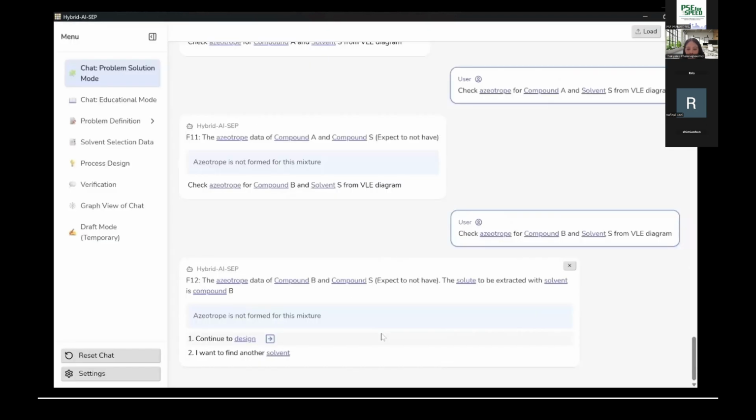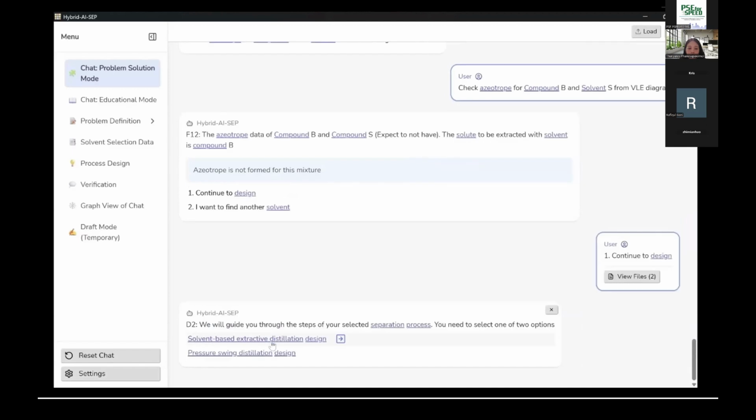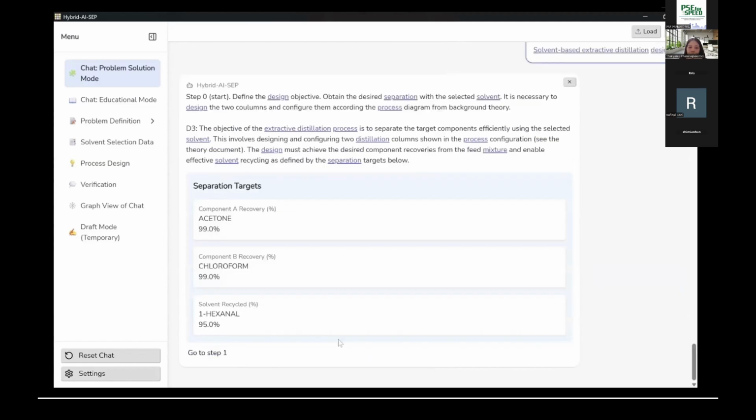Now that we've checked the VLE of both acetone and chloroform with the solvent, the next step is to confirm which separation technique we'll use. Since the azeotrope makes conventional distillation infeasible, and the solvent clearly points to the needed selectivity, solvent likes chloroform more than acetone, and so it will extract chloroform from the extraction column, and the solvent will be separated from the chloroform in the solvent recovery column. I'll select solvent-based extractive distillation for this separation problem.